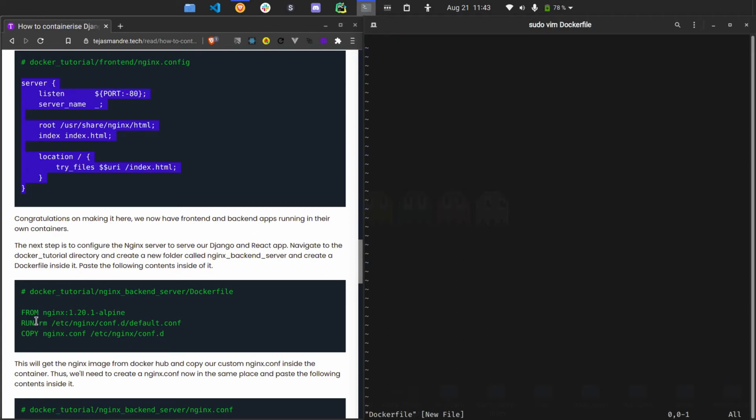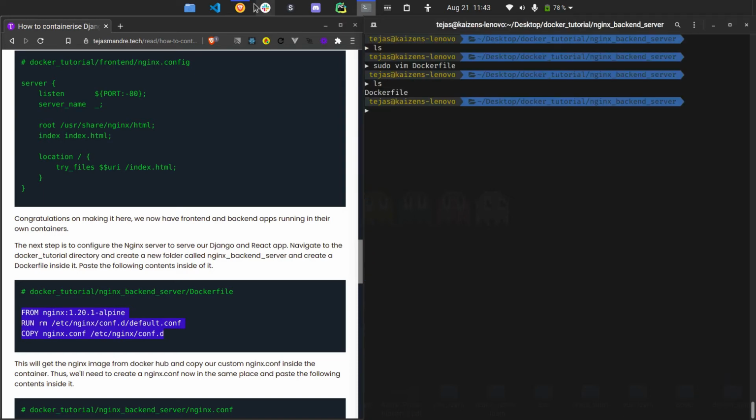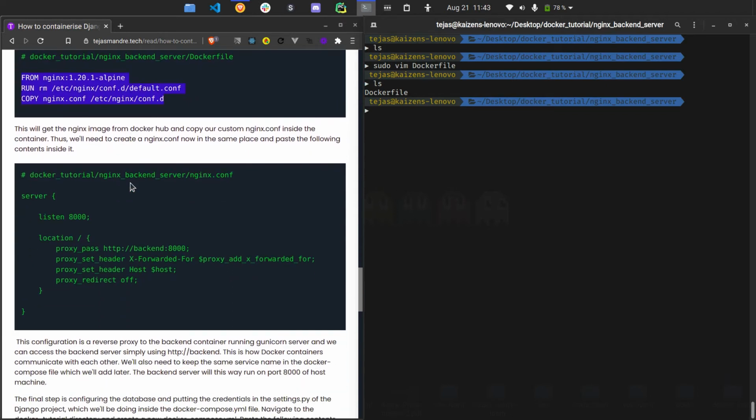So I'll just select all of these, copy, and just paste. This will get the image from the Docker hub. Then it will remove the default configuration that nginx comes in with, and it will copy our custom nginx.conf, which we'll create in the next step, inside the conf.d inside the container. So let's save this, do a quick ls. We have the Docker file, and now we need to create the nginx.conf file. I'll call it nginx.conf, and I'll be copying the entire thing.